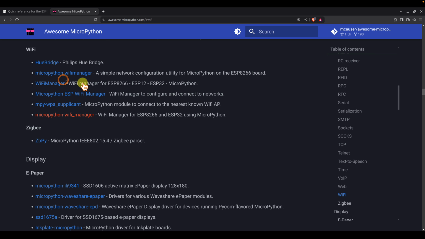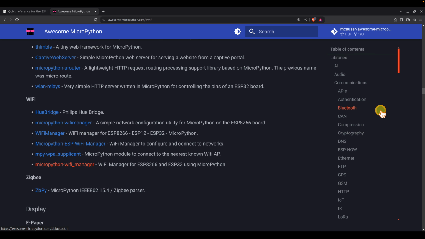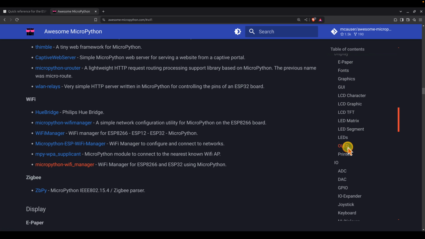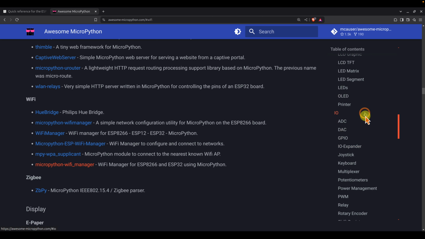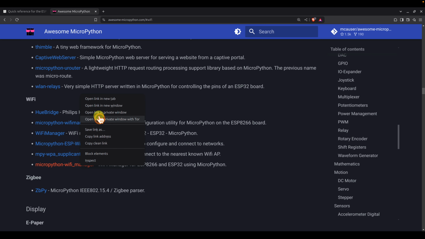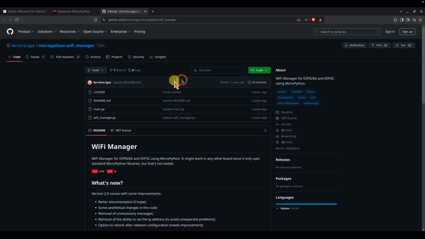Similar to Wi-Fi, you will find a lot of different modules like AI, audio, and different types of communications. You will find something for IoT. For display, you will find different types of libraries. In our case, we'll use an OLED display, so we'll use one of these custom libraries from here. You'll find a lot of different things, but just make sure whatever you choose is compatible with the ESP32 module. These modules are mostly hosted on GitHub. For example, MicroPython Wi-Fi Manager is hosted here.